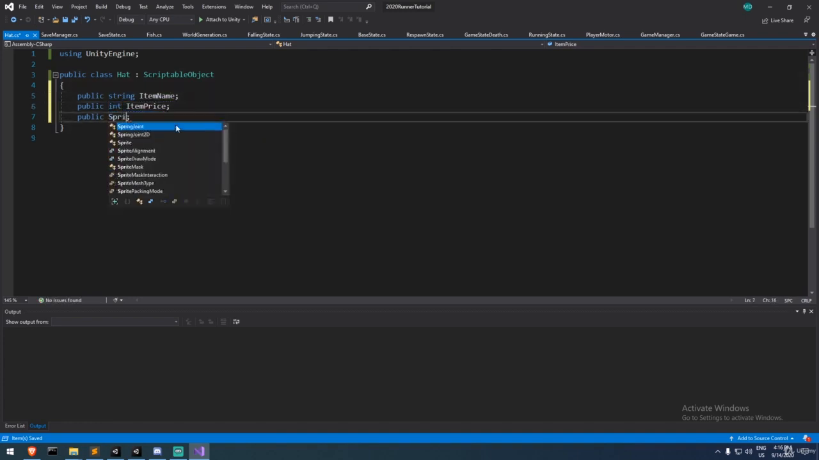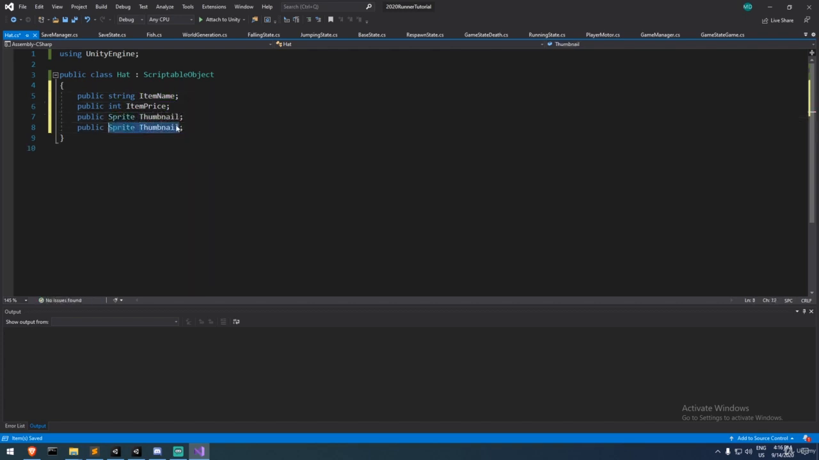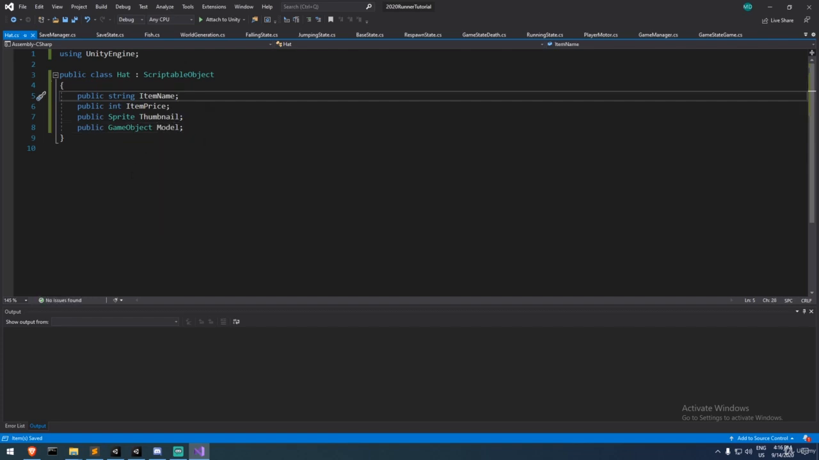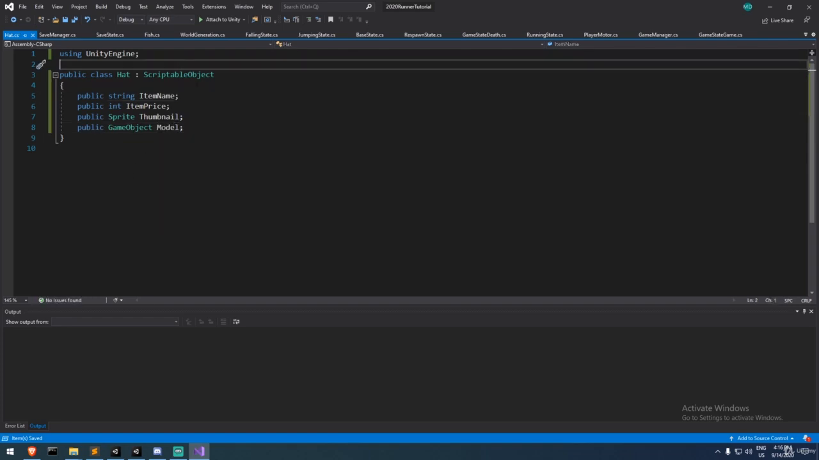We're also going to give it a sprite, which could be a thumbnail. And we're going to give it a game object, which is actually going to be the 3D model that we'll put on top of our character. And that is all we will need here.